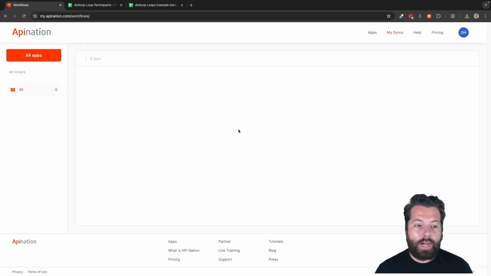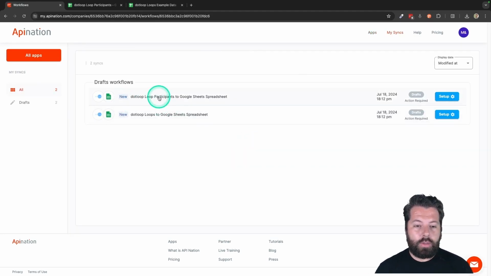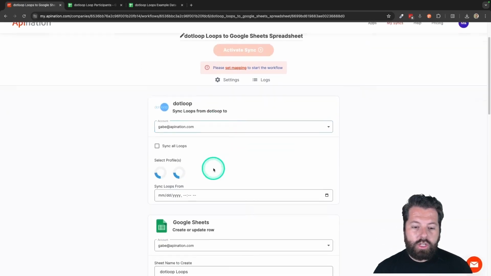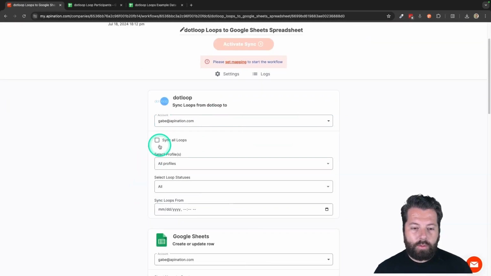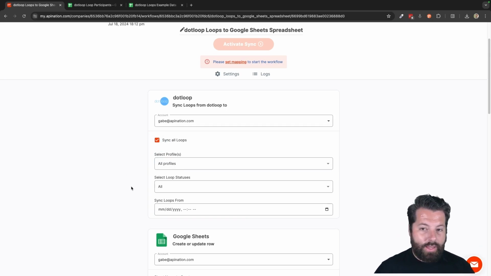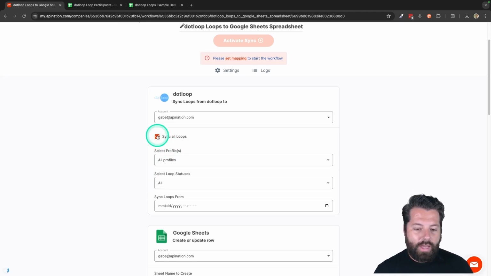If you remember, we checked two boxes. There they are. So dotloop loop participants to spreadsheet and dotloop loops. So you just need to go into both of these, hit setup. You can double check this stuff if you want. For example, maybe you want to sync all loops. That way it takes everything you've ever done and puts it in that spreadsheet. If you uncheck that, it's just going to take any loop you create from today going forward. Most people want that checked.